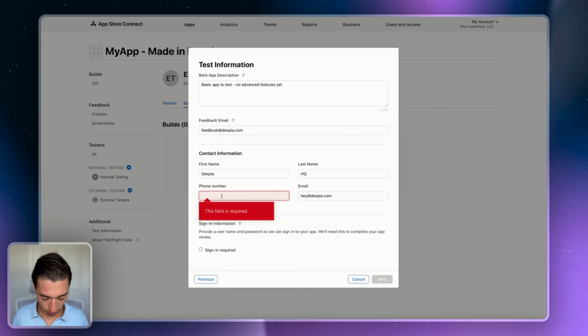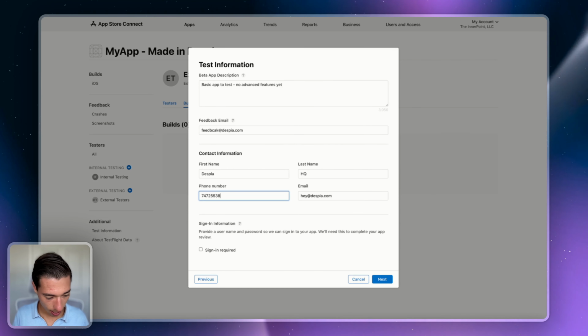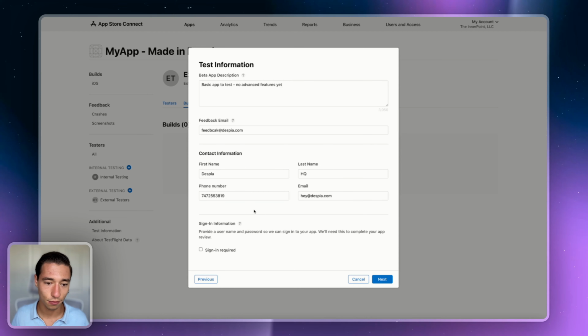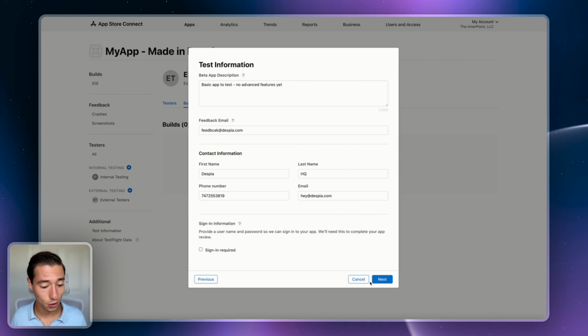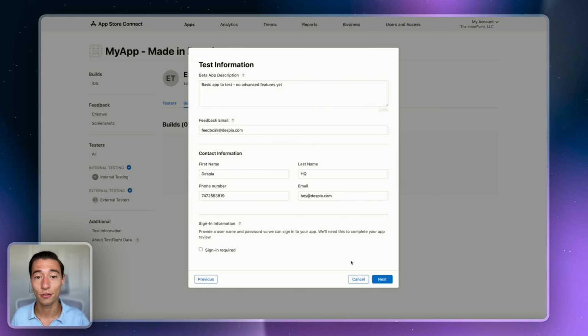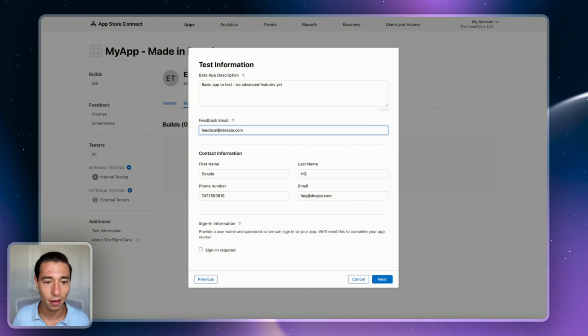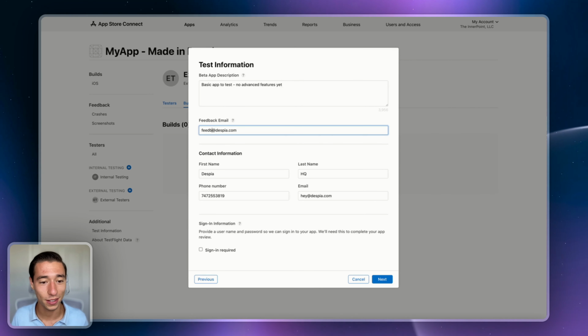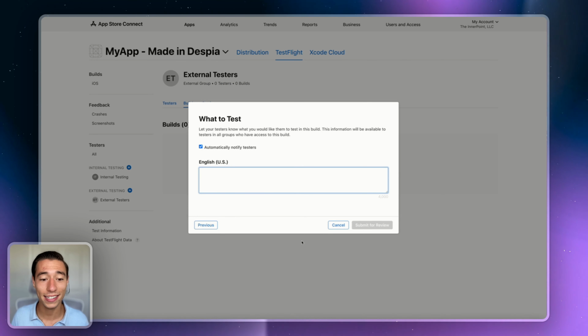Okay, there you go. 747-255-3819. That's the phone number. I would suggest you use a VoIP phone number. Don't put your personal phone number on there, because otherwise you may be getting lots of calls from people who have some feedback for you. And feedback is spelled wrong. Maybe that's why they would call you to tell you. feedback@despia.com.